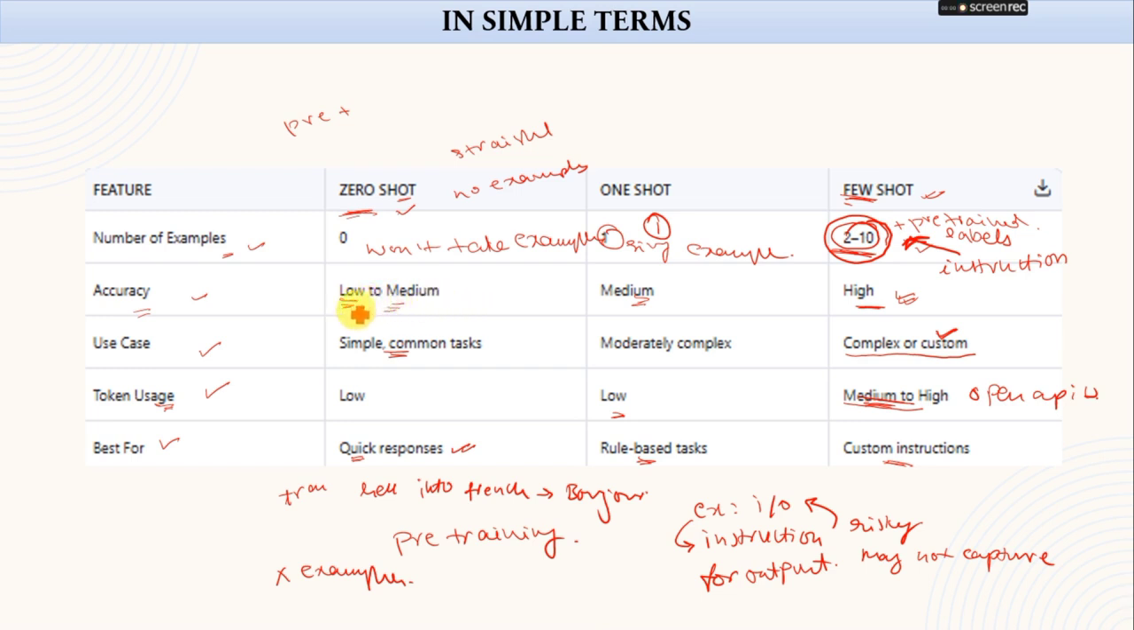So now come to accuracy. So zero shot may give accuracy which ranges from low to medium for complex tasks, but for smaller tasks it is really accurate. Now when it comes to one shot, for complex tasks the accuracy may be medium level, but it can give accuracy better than the zero shot prompt because you are giving one example to the AI model. When it comes to few shot, accuracy is really high because model learns from the examples that you give.